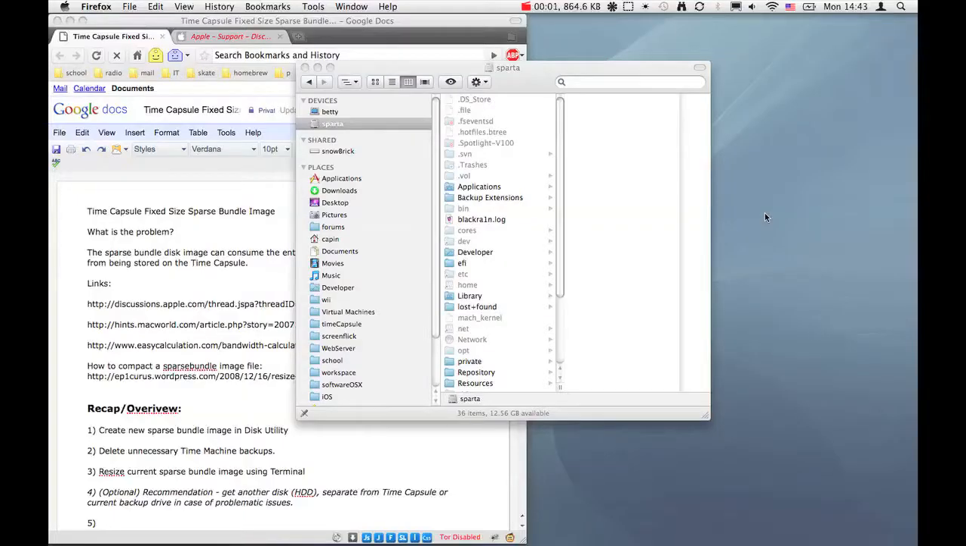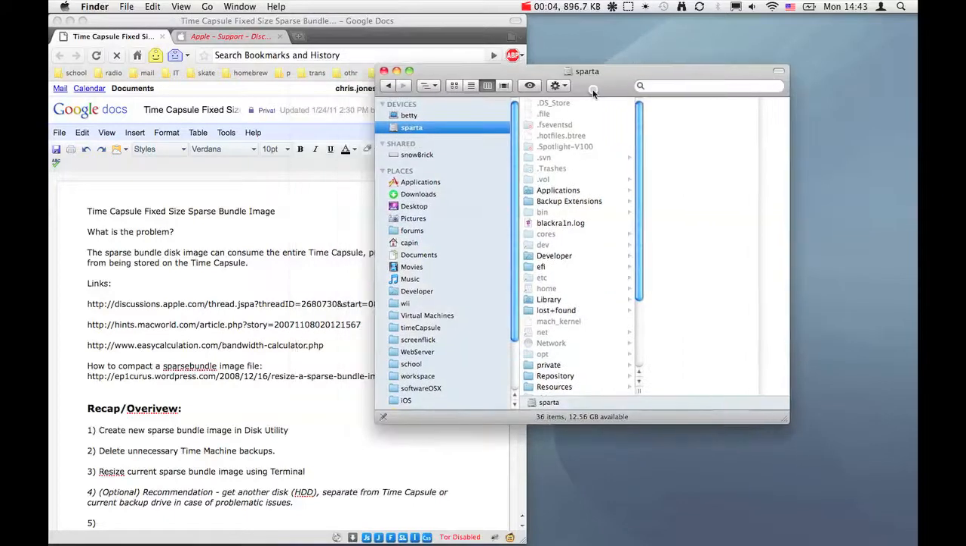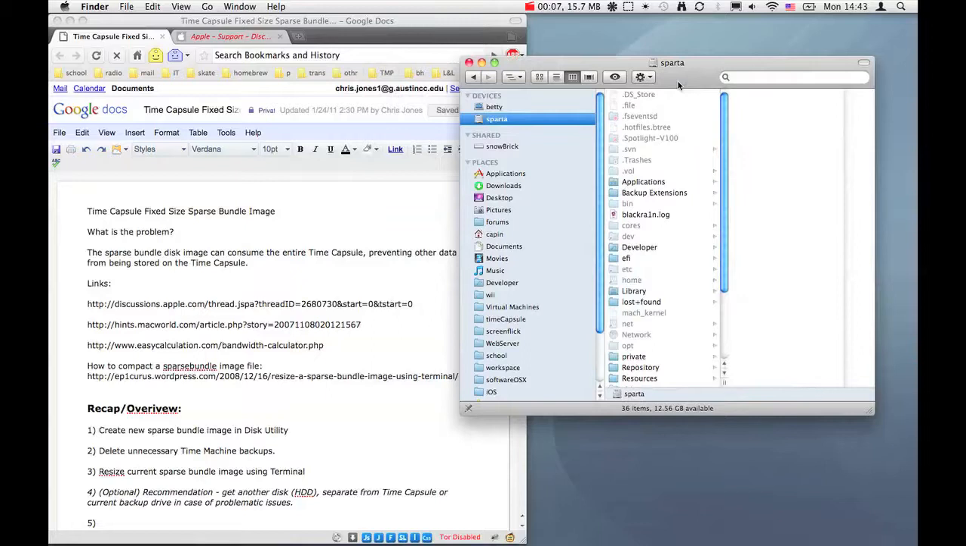It usually does. Hello and welcome back to the progressively long delayed time capsule fixed image sized sparse bundle image video. It's almost become a video series upon itself. Okay, anyways, to recap and overview the things I've done. First step was to create a new sparse bundle image on the time capsule using disk utility. Then go into your Time Machine, delete all the unnecessary backups, then open up Terminal and issue the command to resize the sparse bundle image, not the new one that you created, but your current one, to clear out all the empty space and condense the size of it.